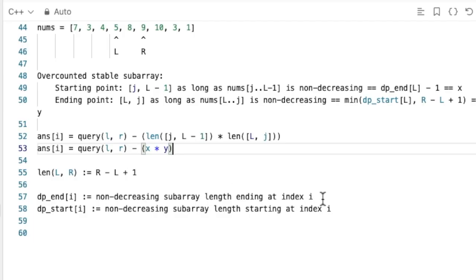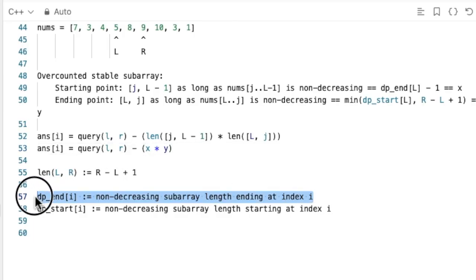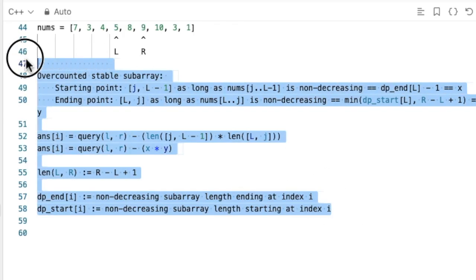intuition. There's some minor details on how to implement this DP, which will be explained in the code implementation, but it's not something crazy. It's quite straightforward as well, but the general idea is just like this.